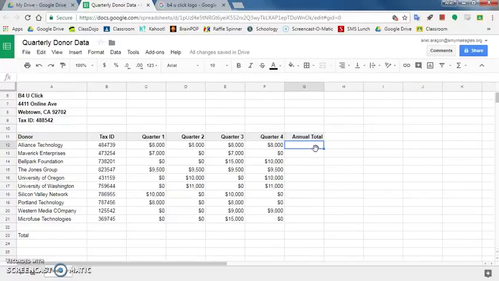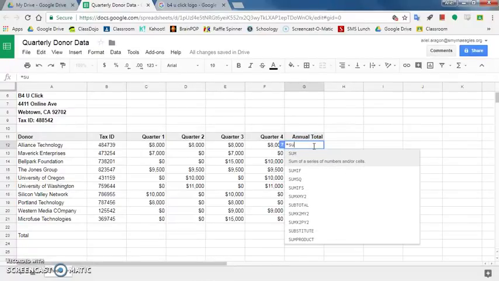So what we need to do here is find the total for all of these numbers, for all the quarters. So quarter 1, 2, 3, and 4, that adds up to an annual total. So we're going to put a formula in that will add those numbers up for us. All formulas start with an equal sign. So we're going to double click in this cell so we can type, hit the equal sign, and then we want it to add, so we're going to type in sum.